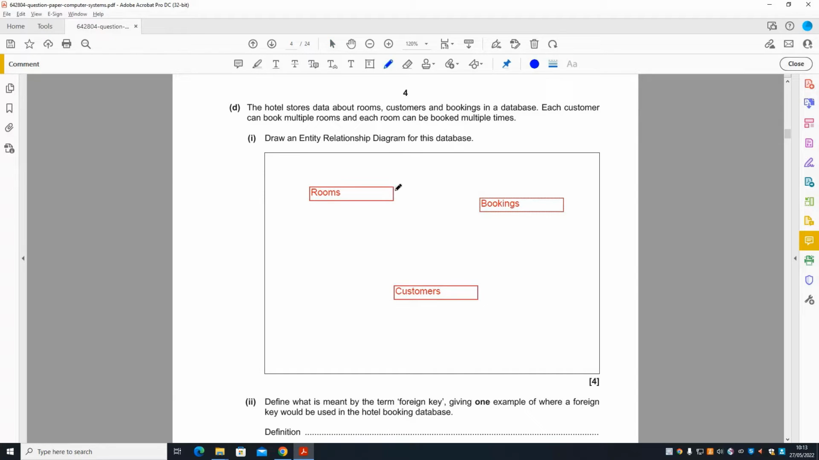So what I'm going to do, I'm just going to draw the lines to explain it there. Now in the question it mentions multiple several times. So we need to figure out where the manys are, because they're not all going to be one-to-one. So each customer can book multiple rooms. So that means each customer, if you think about it logically, can have multiple bookings. So it's going to be many on here. And each room can be booked multiple times. So that means the rooms are going to have multiple bookings as well. Like so.